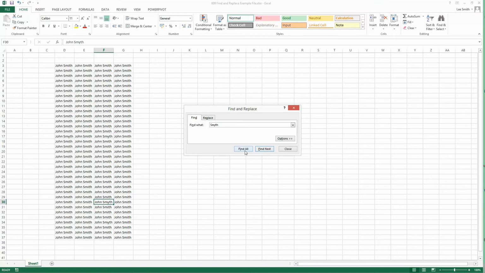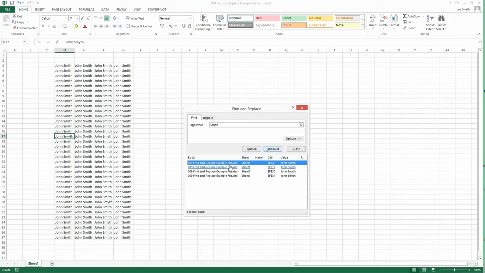Find All will give you this bit beneath where you can see all the relevant elements. It's fine, and it gives you their cell reference, so I can click on that, and it changes the highlight of the cell it's found. And that's all well and good, but what can you really do with that?